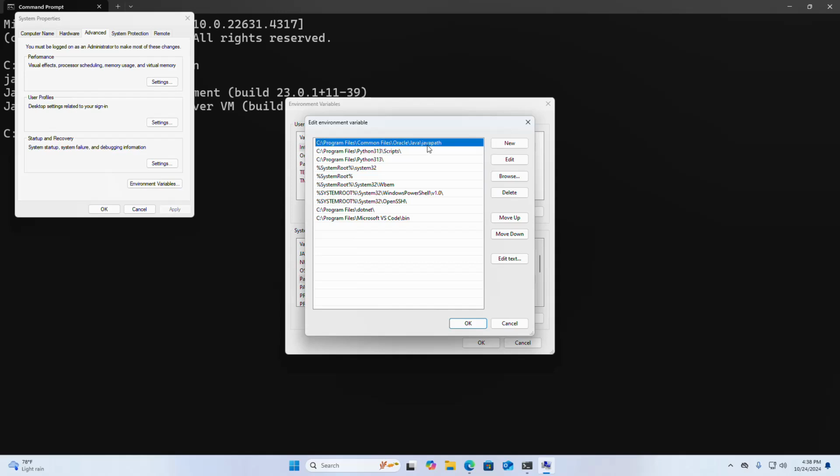Here the Java environment variable has been set automatically during the installation. So now you can delete this and then click on new. Now write this symbol and then write the variable name here, JAVA_HOME. Okay. Now click on OK.